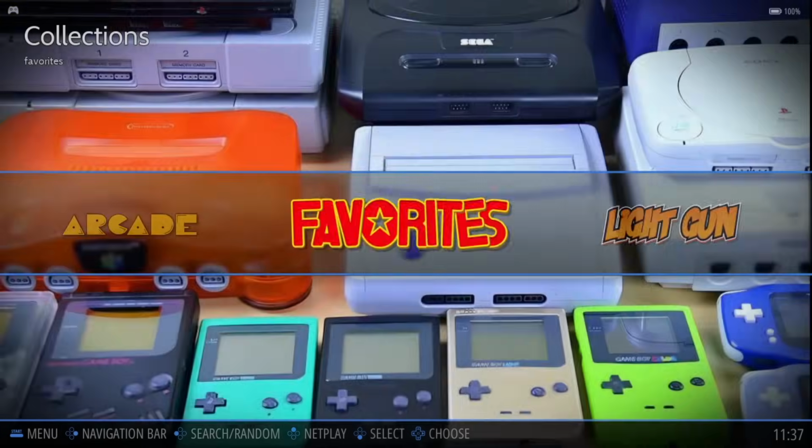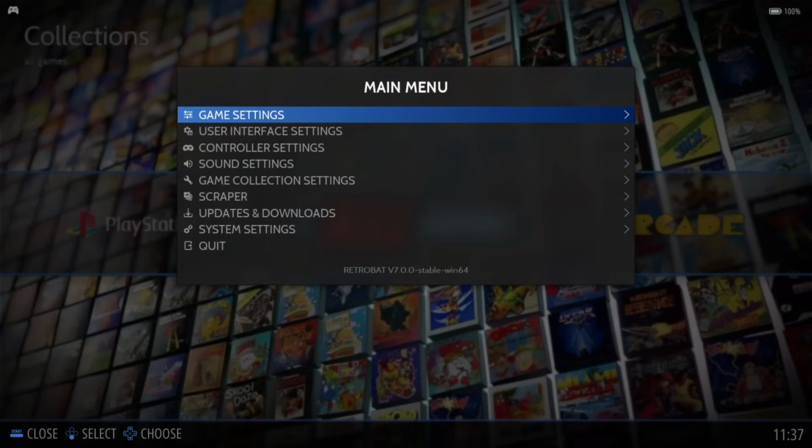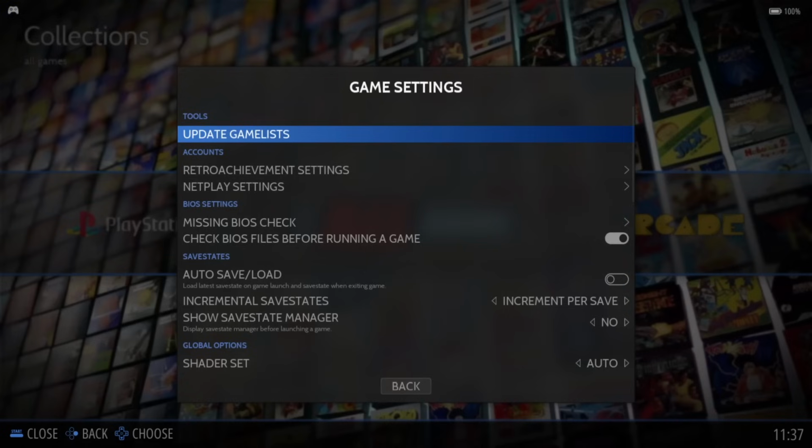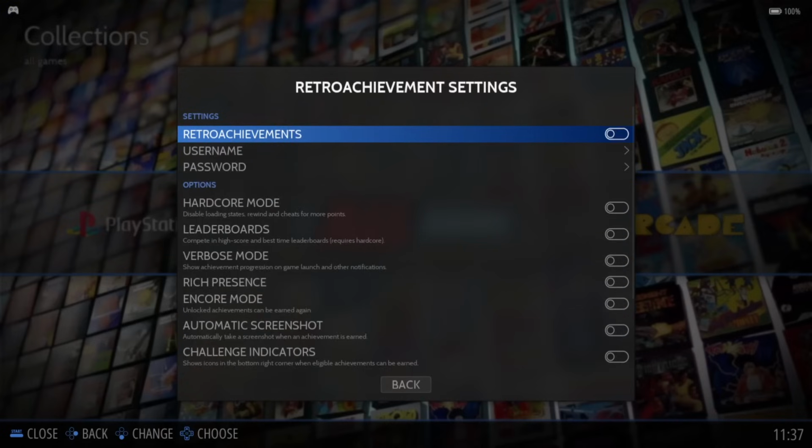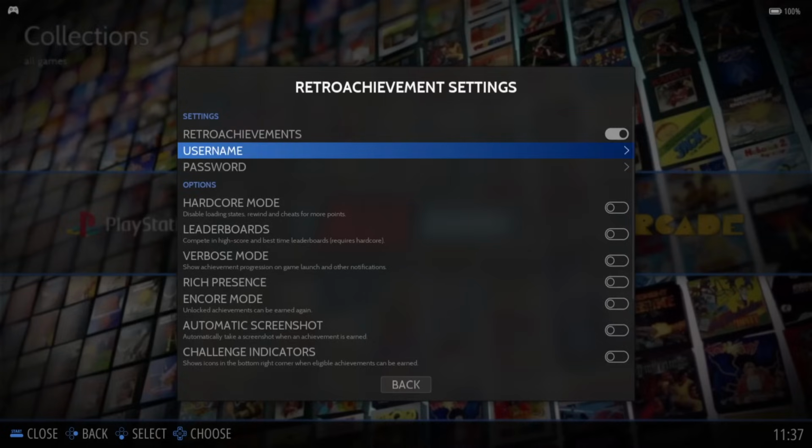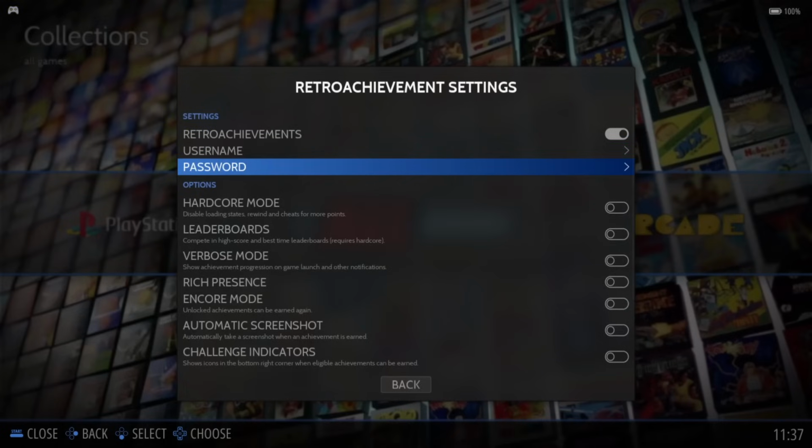Very simple stuff. Next thing I'm going to show you is at the start of the video, I was talking about Screen Scraper, which we've already covered, and also Retro Achievements. So let's get Retro Achievements activated. So again, we're going to go to main menu for this, Game Settings, Retro Achievement Settings, and make sure this one's enabled by pressing the A button. It's just then a case of going to username, popping in your username and your password. Now remember, Retro Achievements is going to require you to sign up, which just like Screen Scraper is absolutely free.